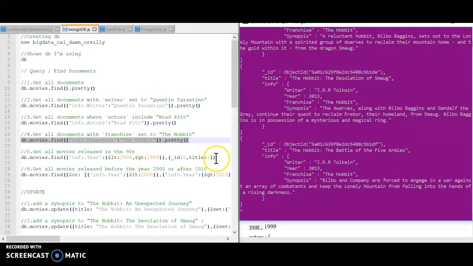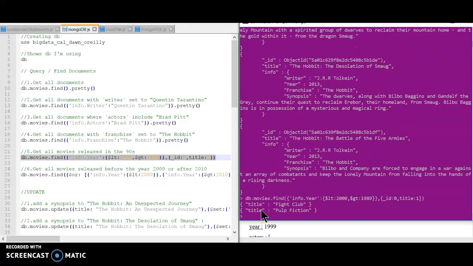The next question was to get all movies released in the 90s. So here I just displayed the title of the movies rather than everything else that comes with it. So I just said info year that's less than 2000 and greater than 1989, to not display the ID but only display the title.